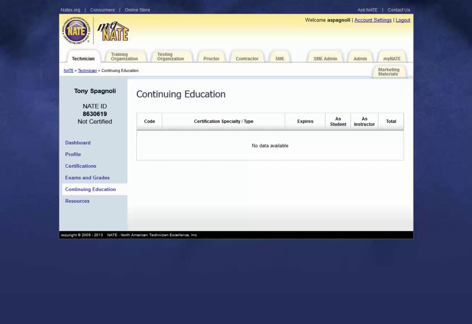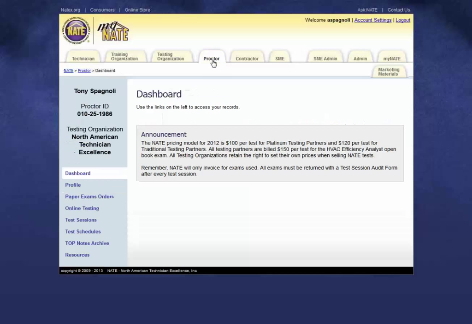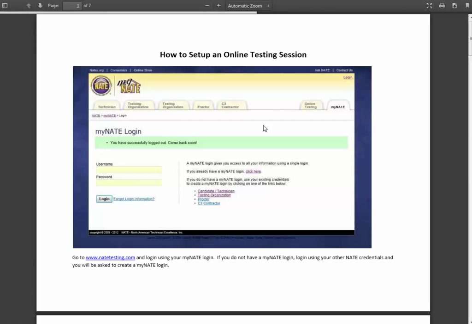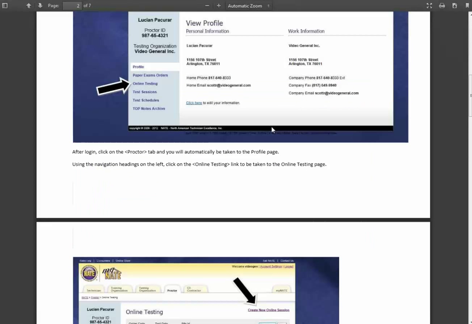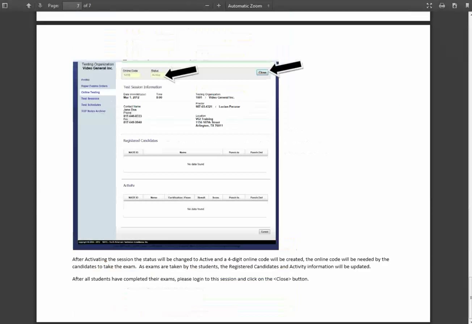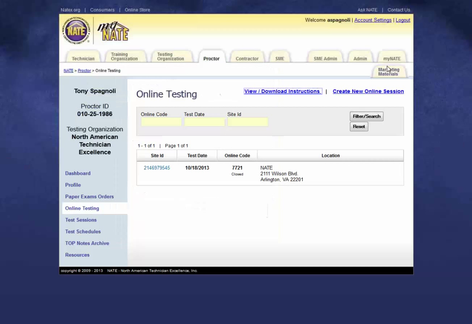Okay. Yeah, we do have guides available. So the first guide, which is creating that online session, under your Proctor tab, and then online testing, there's going to be a link right here, View Download Instructions, and that's going to give you a PDF with screenshots of that entire process we went through here, of how to create that session and how to get it ready to go. And then there's a second set of instructions on the online testing tab here.